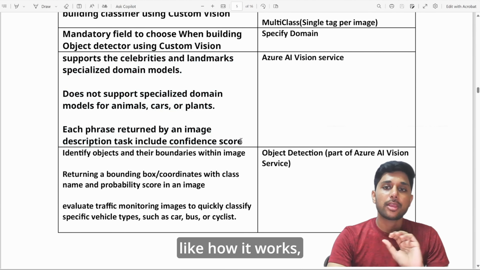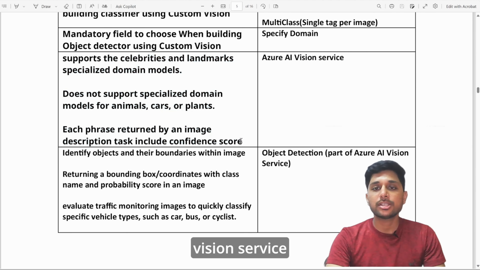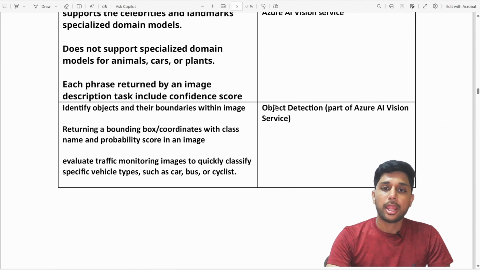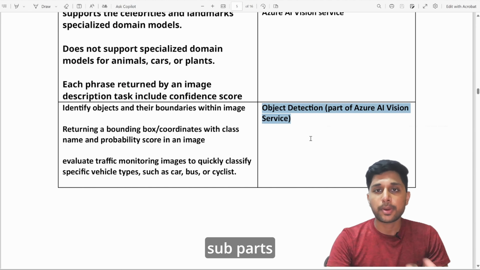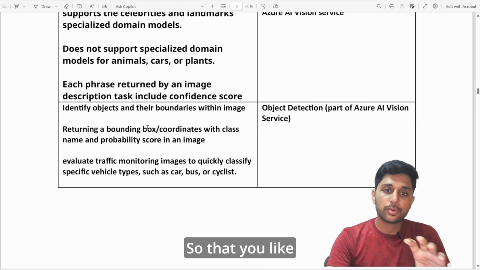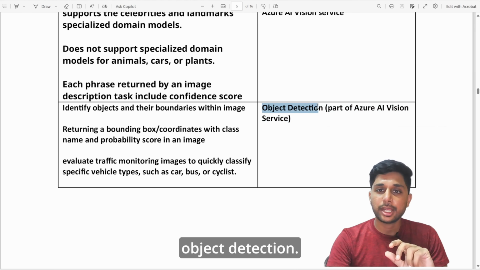Okay, so if anything related comes to Azure AI vision service, you just remember all these keywords, key points, like how it works. Basically it is a computer vision service from Azure, and it has some subparts, subcategories. The first one is object detection.